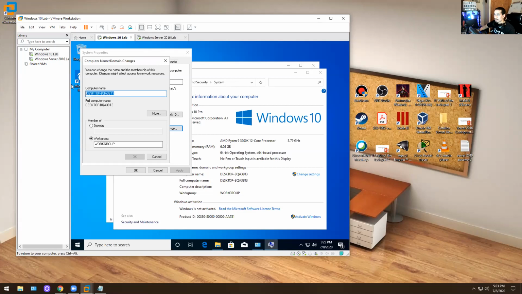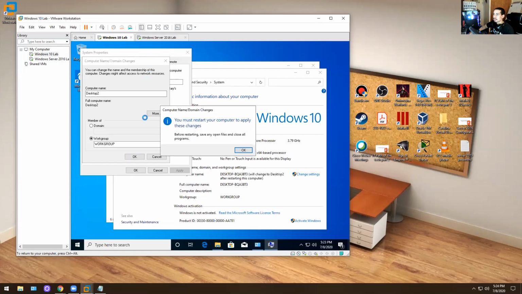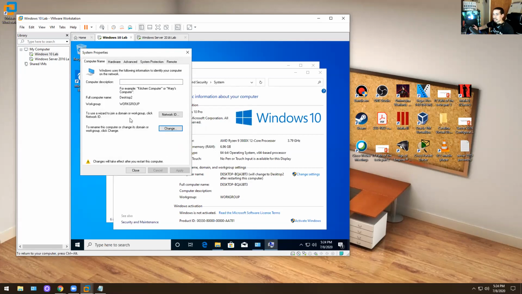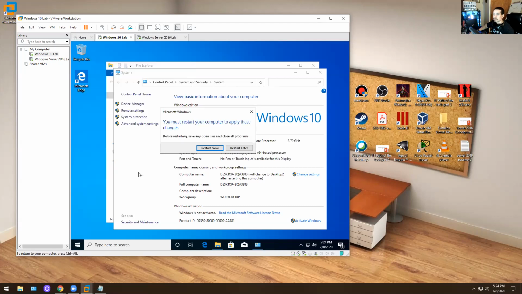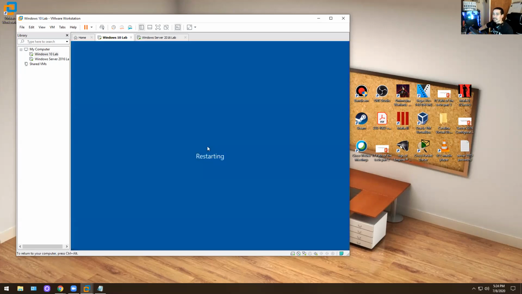And I'm going to rename this Desktop 1, or actually Desktop Lab. Should I call it Desktop 1 or Desktop? I'll call it Desktop 2. Let's call it Desktop 2 for the sake of this video. I already have a computer called Desktop 1, and I don't want to confuse anyone. Obviously, when you change the name of the computer, it's going to make you restart. Just remember that, because that might be an IT question if you're going on a job interview.